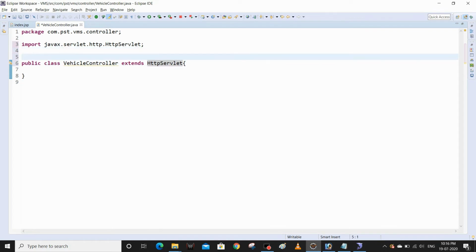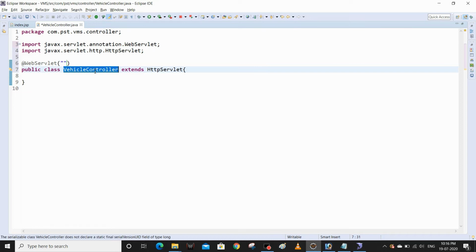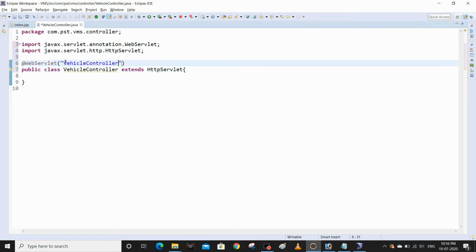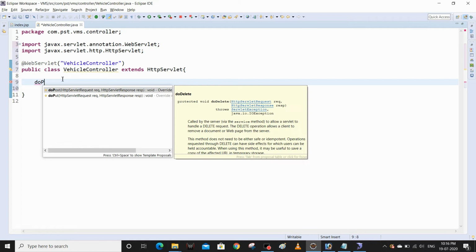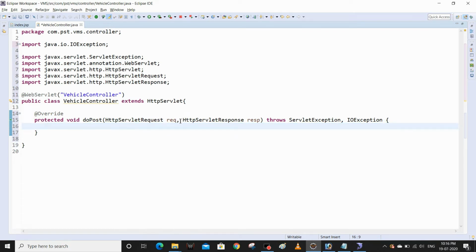So I'm going to use the annotation approach, WebServlet. My servlet name is the same as the class name, then the URL pattern. Okay, this is the URL pattern. So let me override the post method, doPost, because this is a form submission. It should be protected, so doPost method. So this is my controller.